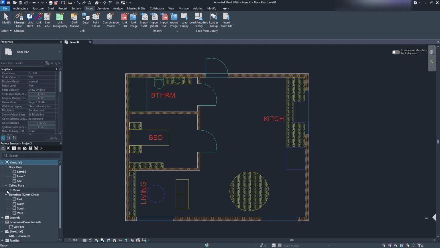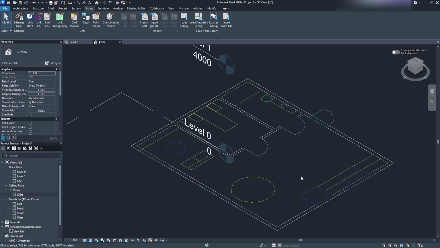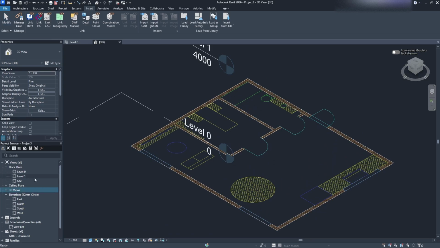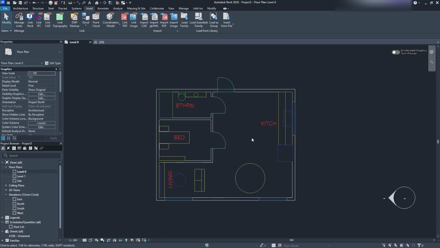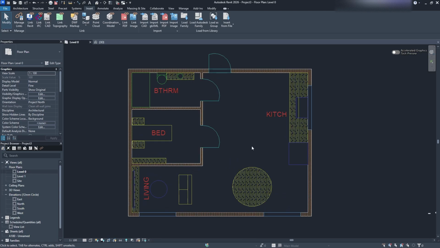One thing that I will mention is if you come down here to your 3D views and we go to 3D, you're going to see that it is not in 3D. So that's one of the issues that I'm seeing here. So what you can do is you can take this drawing and use this as a base map to then go create a 3D drawing in Revit. I'm not going to do that.